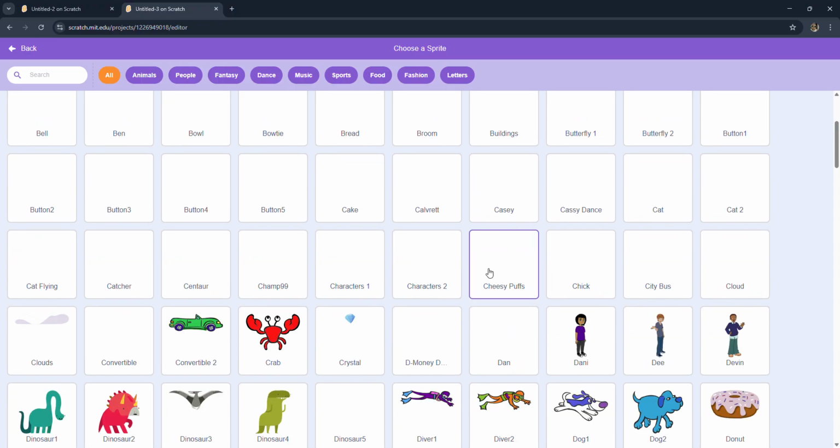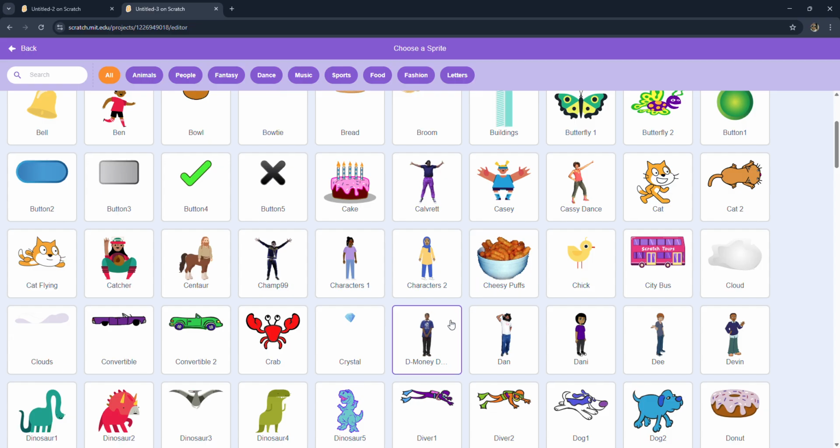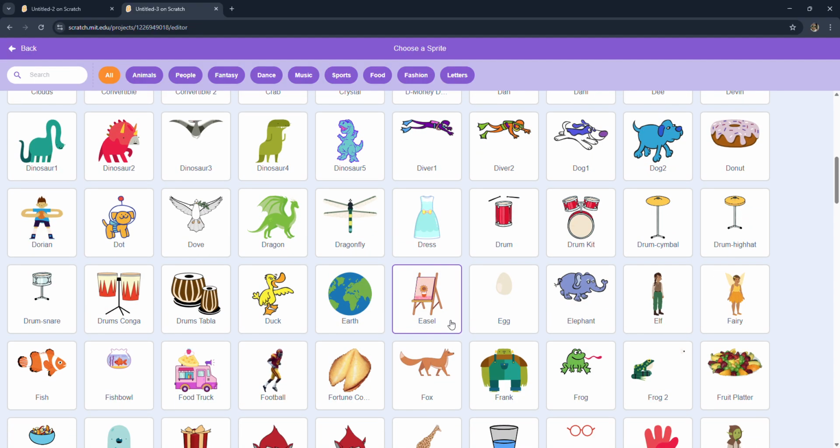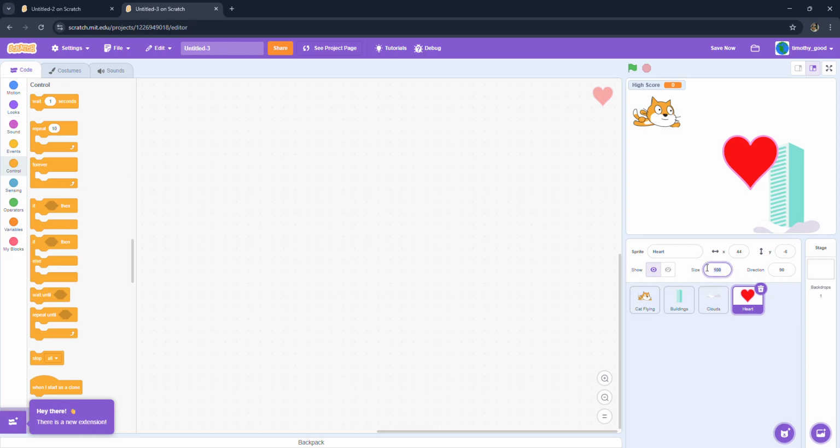I need to add a sprite that we can go and grab, like we can touch, and then basically we get a new sprite. I'll get the heart. Let's change it in size to heart and drag it here.